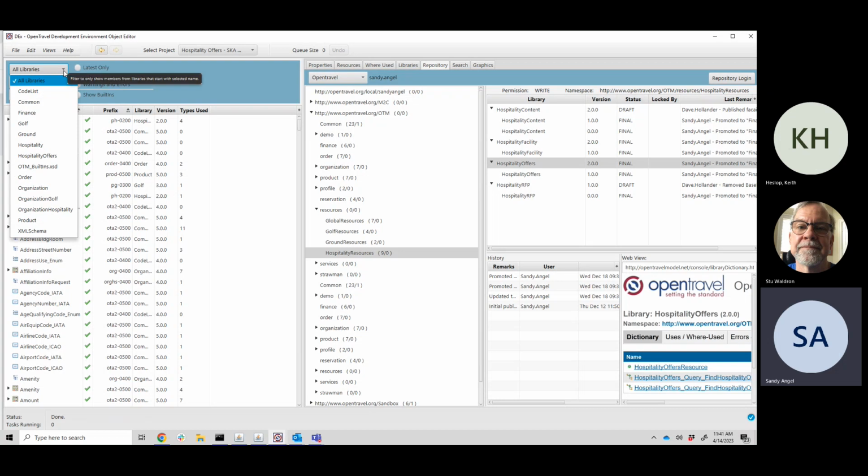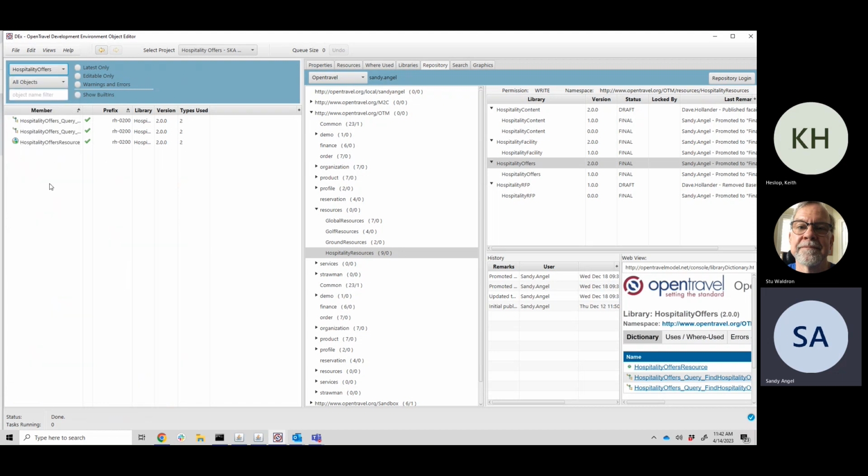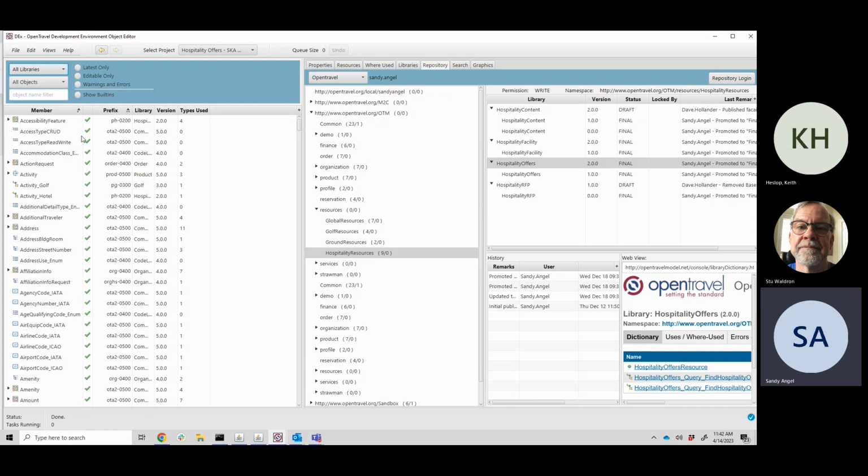So if you click on this arrow, it shows you not only did we get the hospitality offers, but we got our common files, our codeless files, and a lot of different other libraries that are utilized within the hospitality offers. And you can limit what you're seeing in your view by just clicking on any of those libraries, or you can view all libraries.